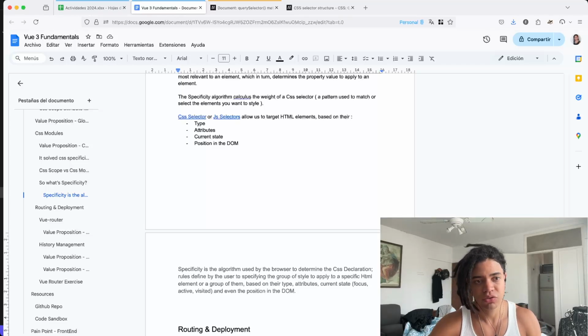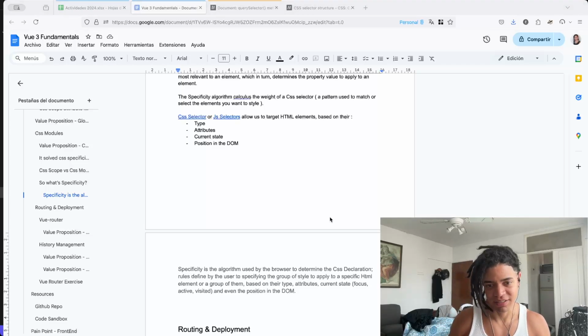Okay. And then you can also have v-bind in CSS. So with v-bind, you can bind attributes in CSS.